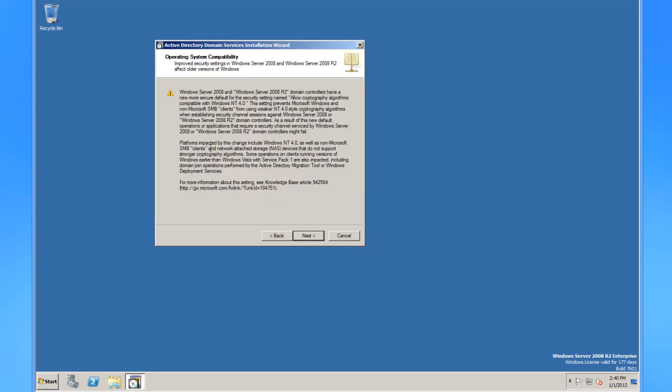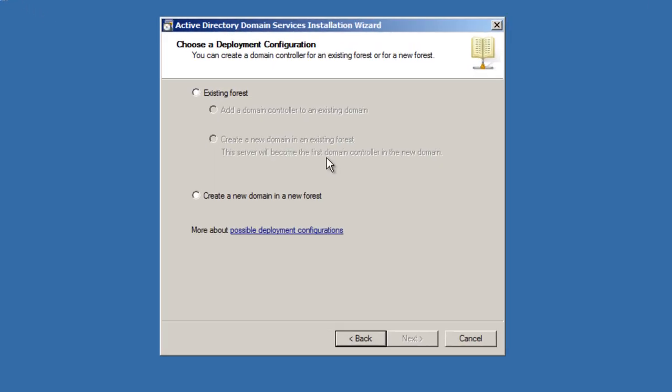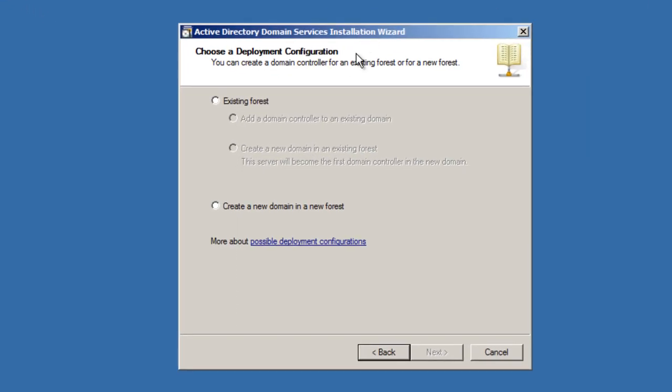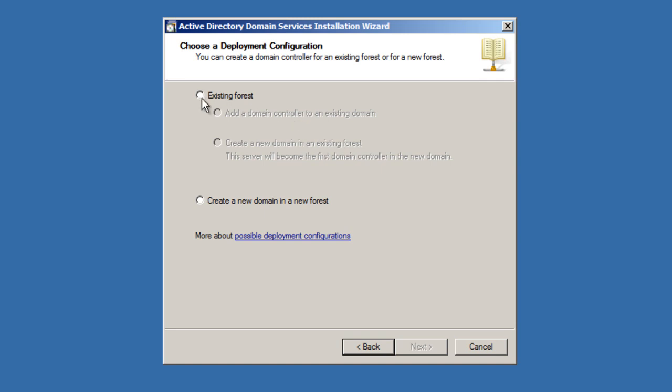So hit next, and you can read through this. This is just compatibility settings. Hit next. Now here is where you're going to be creating either a new forest or an existing forest. Remember that for otherdomain.com, we would click this: create a new domain in an existing forest. This server would become the first domain controller in the new domain. That's what we would select for otherdomain.net. But we're not doing that. We're creating a new domain in a new forest.